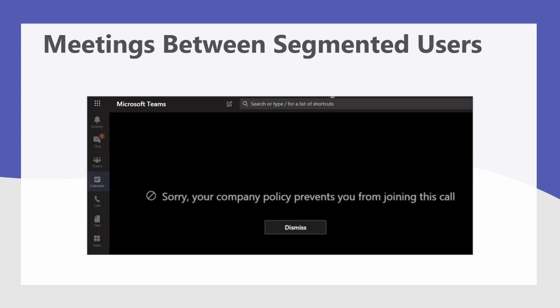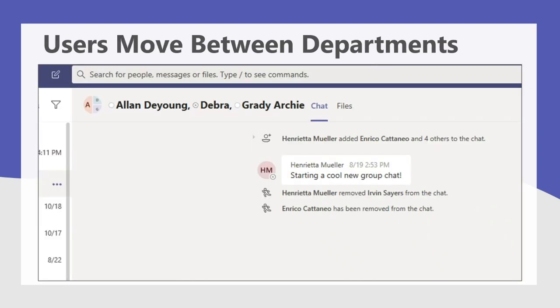And if they try to start a meeting or attend a meeting that has users that are prevented from communicating with each other, it'll just tell you that your company policy is preventing you from joining the call. So what happens when a user is in one department and then they change jobs and the new department is behind a barrier? In that case, it'll actually remove the user from any ongoing chats with prohibited people. So that's pretty cool.